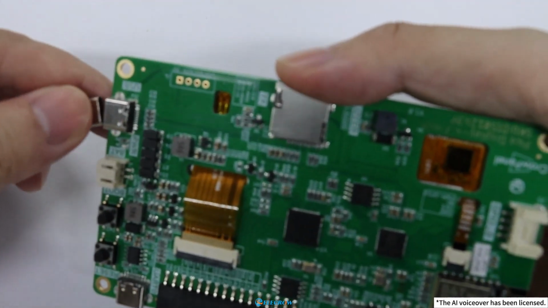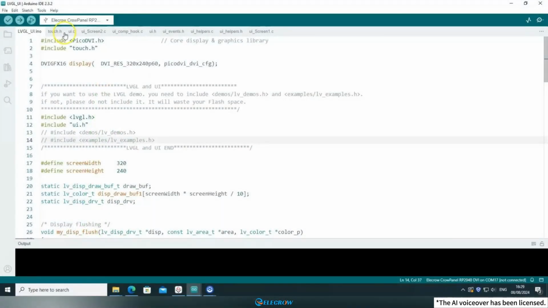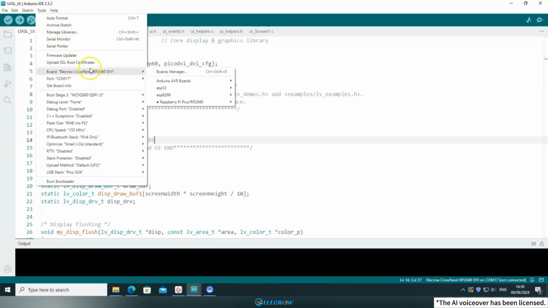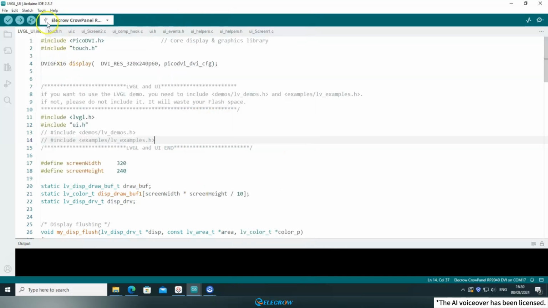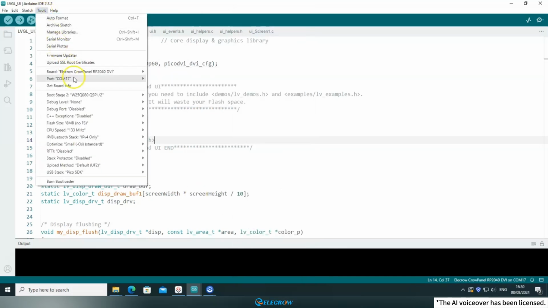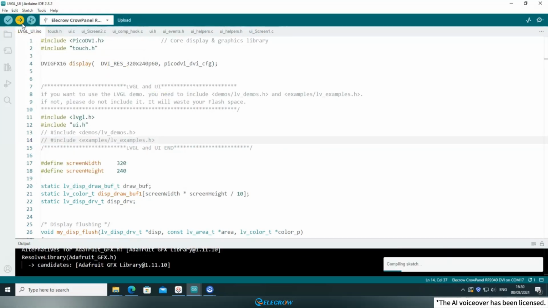First, connect the board to your computer using a USB-C cable, then switch to the code for the 4.3-inch board. Click on Tools and find Elecrow CrowPanel RP2040 DVI under the board section. Next, click on Tools again and select the corresponding serial port for your board under Port. Finally, click Upload to upload the code.